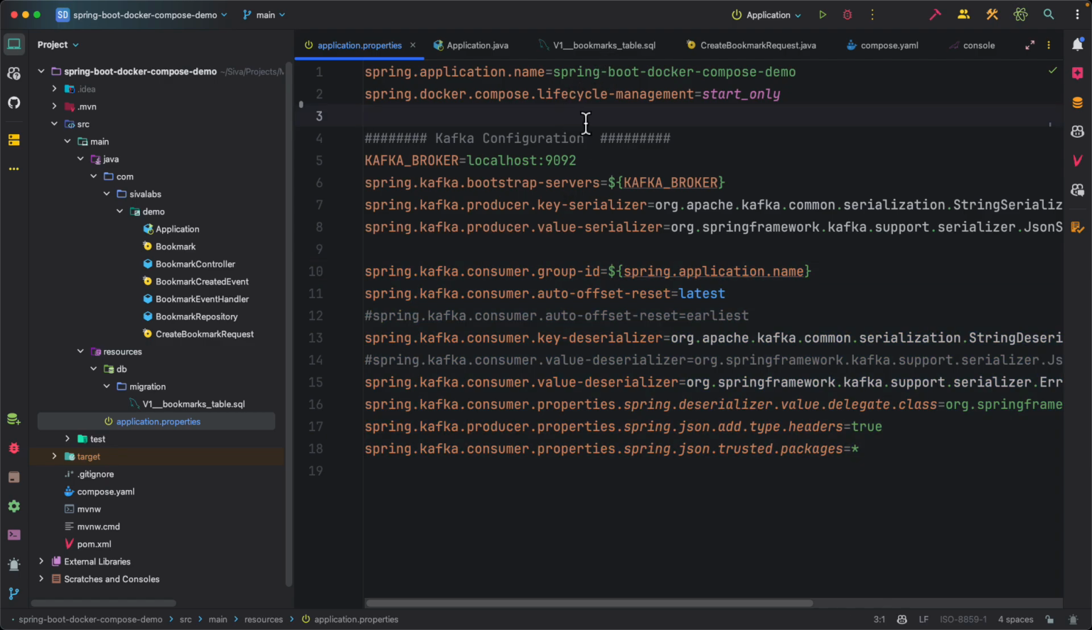That's why you need to explicitly configure only for Kafka but not for MariaDB. It is not specific to MariaDB. You can use Postgres, MySQL, Oracle, any of those containers, and Spring Boot knows how to configure that with your application. So that is how it works.